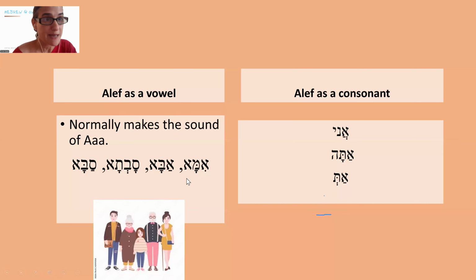Sometimes it will also come at the end of the word, especially words originating from the language Aramaic, which has historically close ties to Hebrew. And some of the important words that end with an aleph, behaving like an a vowel really, are family members' names.